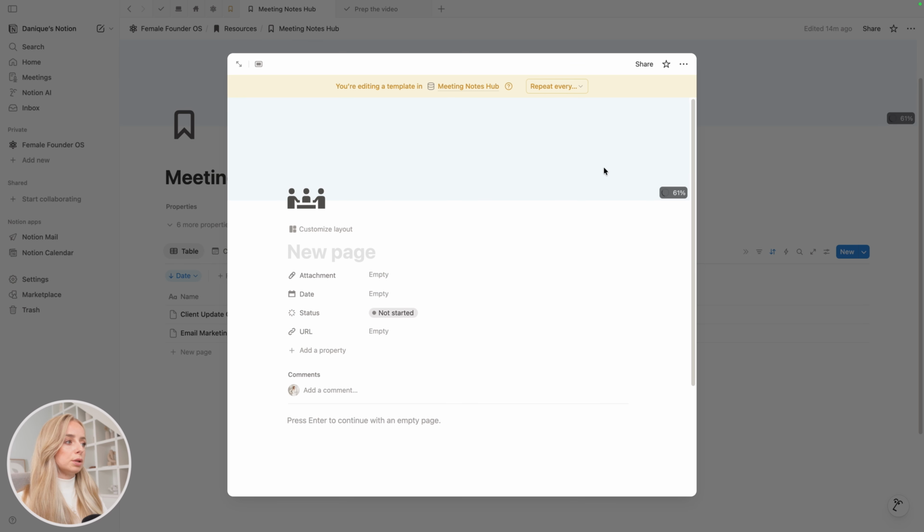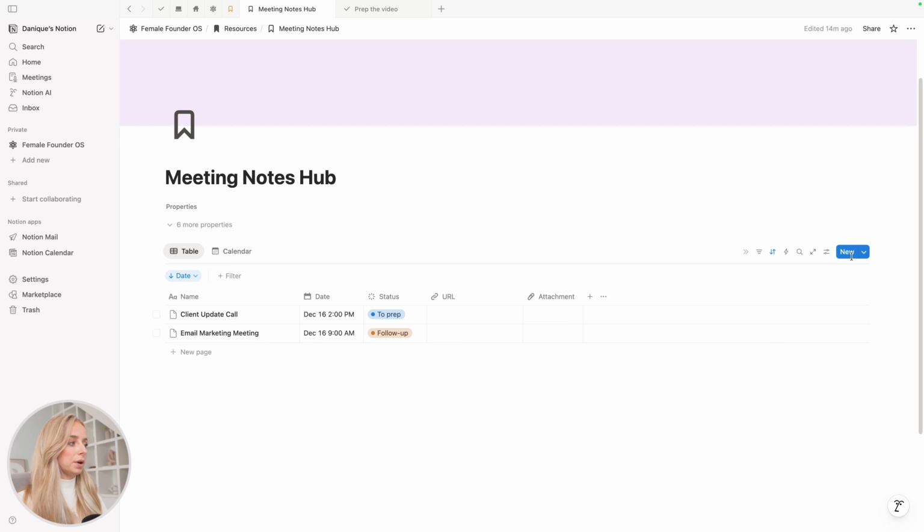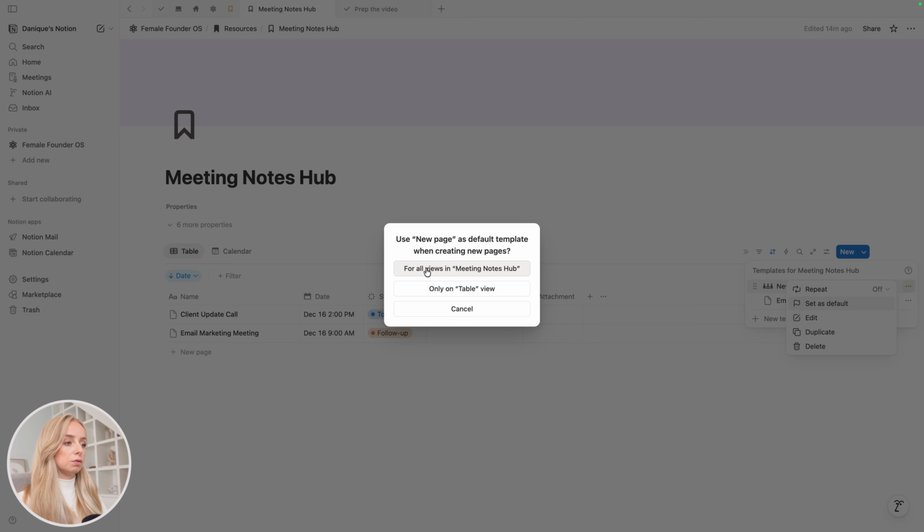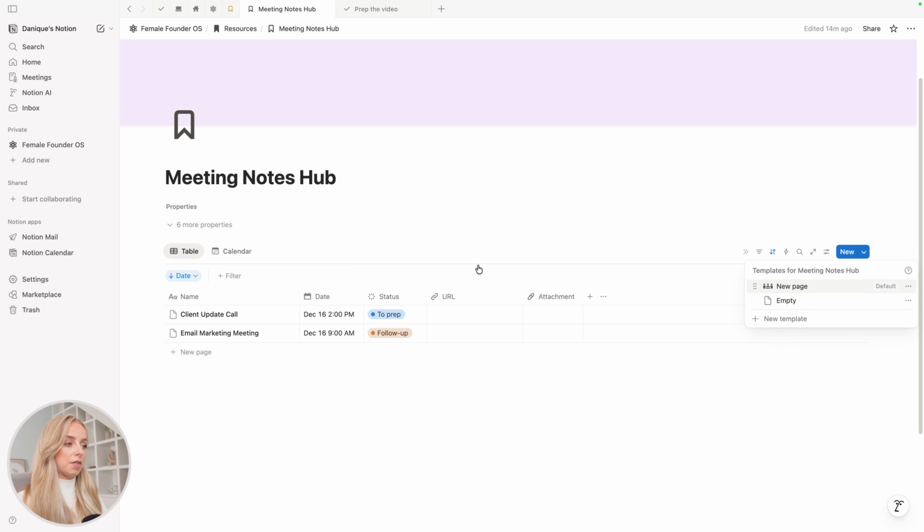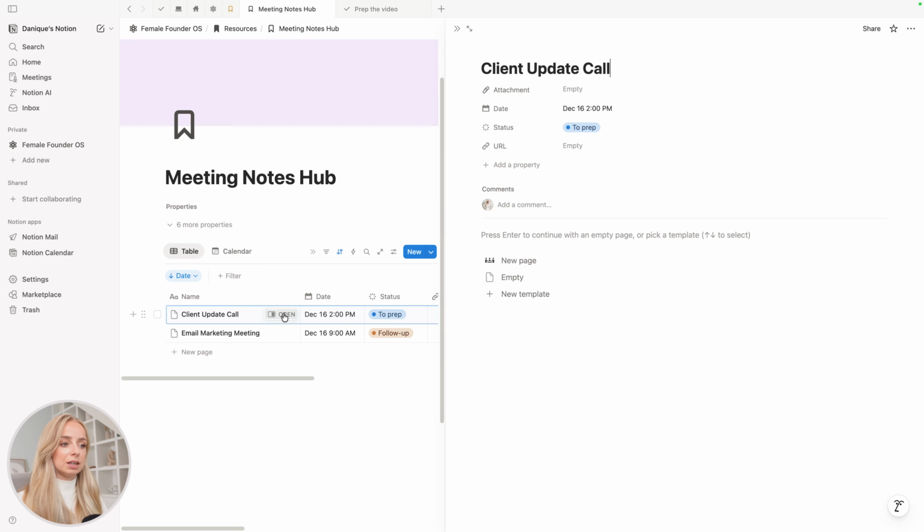Let's do this baby blue one that I already created before. And here we go. So I'm just gonna click away. And now I'm going to set this template as the default. So I'm just gonna click on set as default for all views in this database. Now, what that does is when I open one of the meetings here, I'm going to click on open.